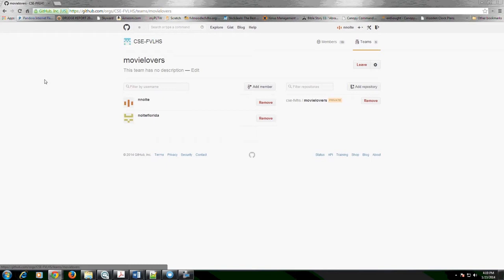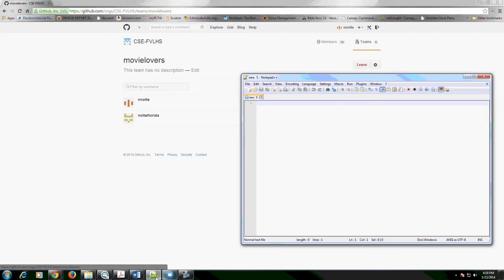I have created a team with 2 users. It's called Movie Lovers, and I have 2 of my own accounts, Nolte and Nolte Florida. And then I created an empty repository called Movie Lovers, and I gave both members of the team read and write access to it. So now I'll put a file in that repository.